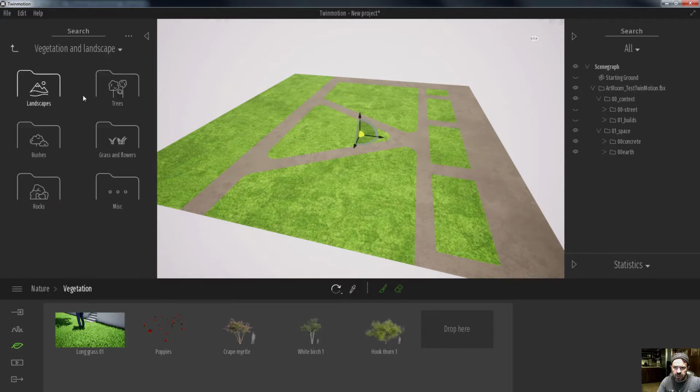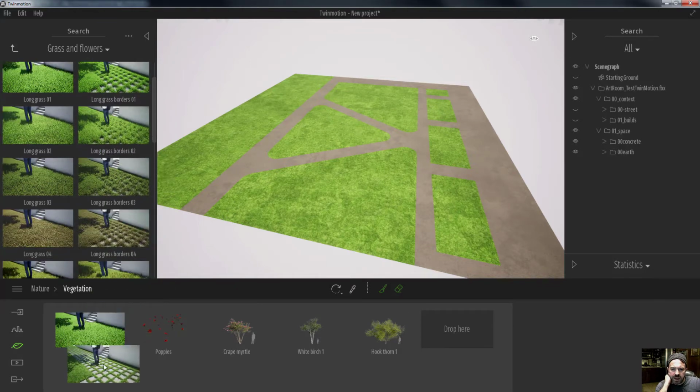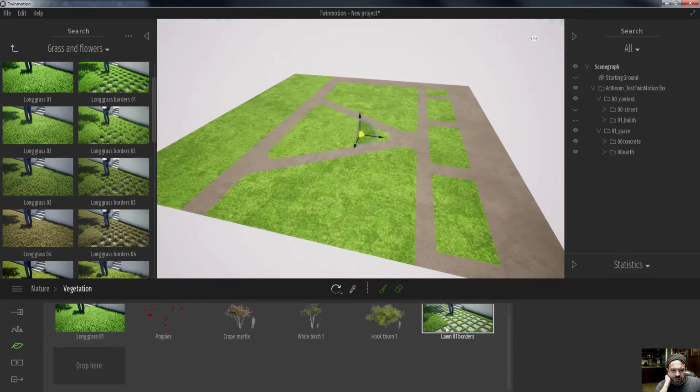We're going to go up here and go into the grass and flowers, and there are a couple of different ones. Lawn borders, basically, is going to recognize the edge and try not to get over onto the concrete. So we're going to drag and drop that down into our vegetation layers.